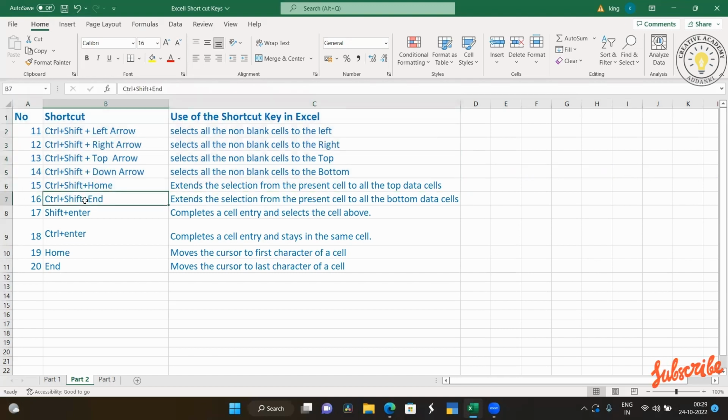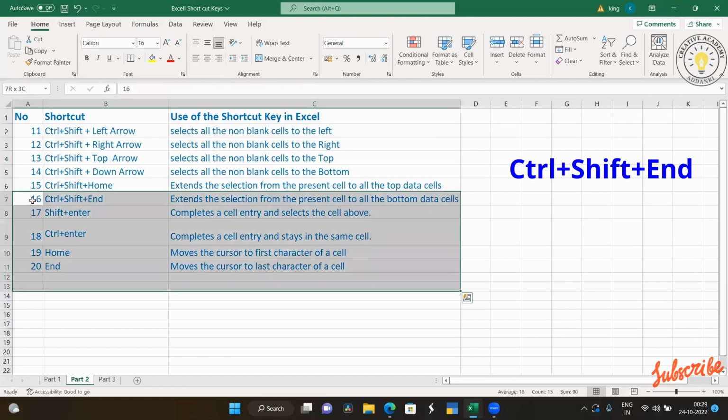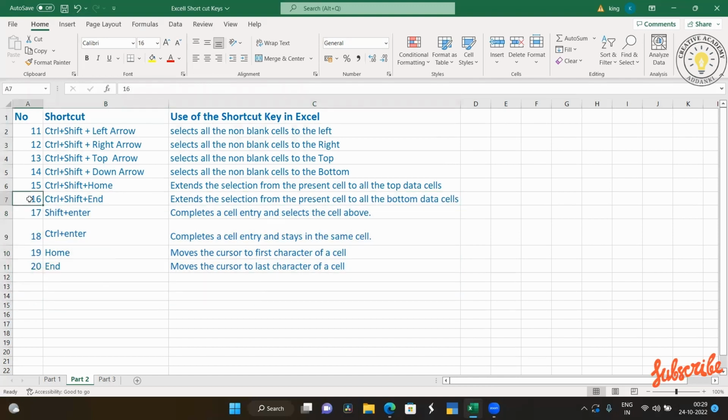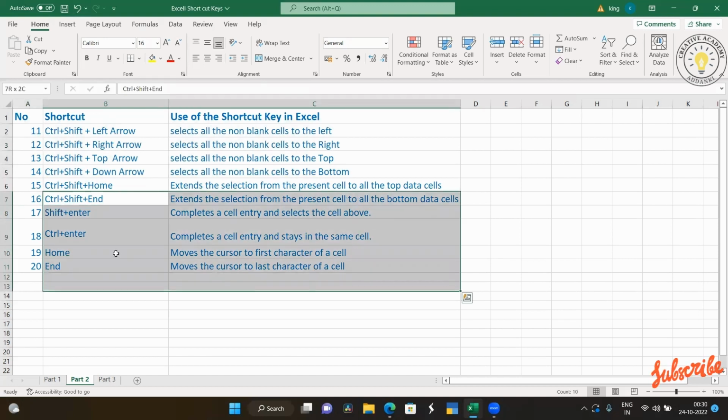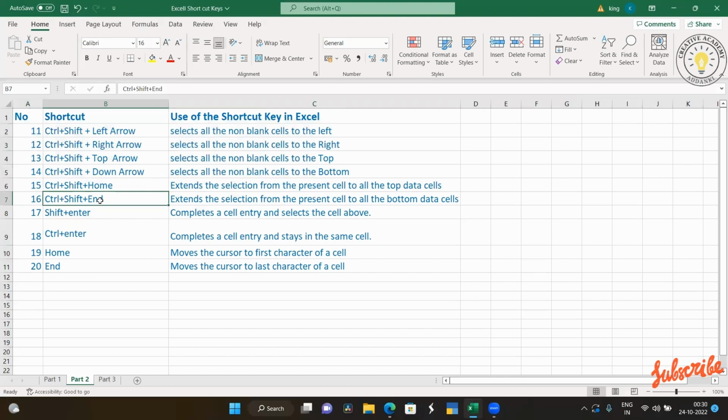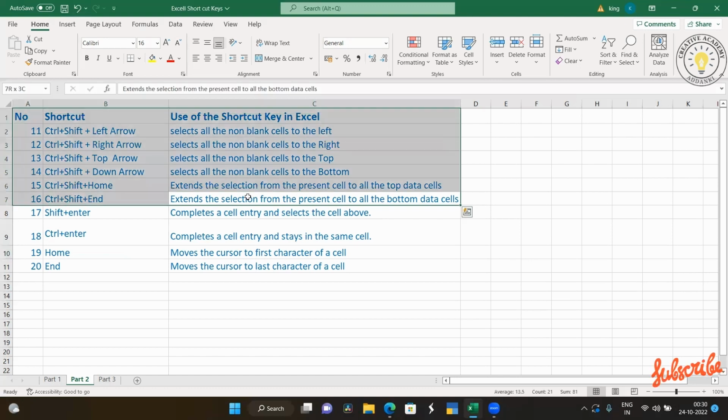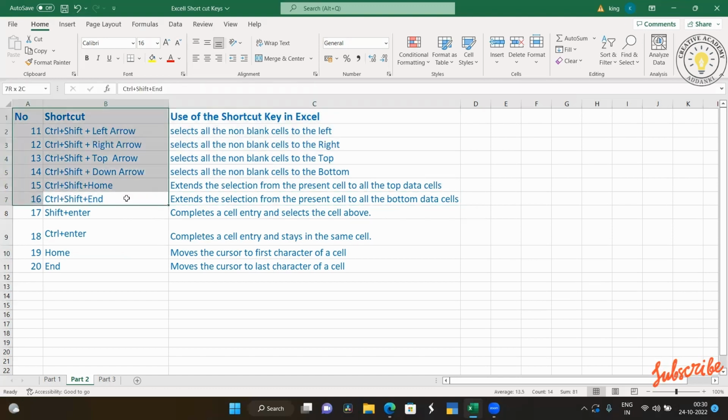Suppose I keep the cursor here and press Ctrl+Shift End, what will happen? All the cells to the downside will be selected. It extends the selection from the present cell to all the bottom data cells. If you think about selecting all the cells to the downside, Ctrl+Shift End. If you think about selecting all the cells to the top, Ctrl+Shift Home. From the present position, Ctrl+Shift Home selects all the top cells. From here also, Ctrl+Shift Home, you can see all the top cells from the particular column are selected. If it is Ctrl+Shift End, all the cells to the downside will be selected.